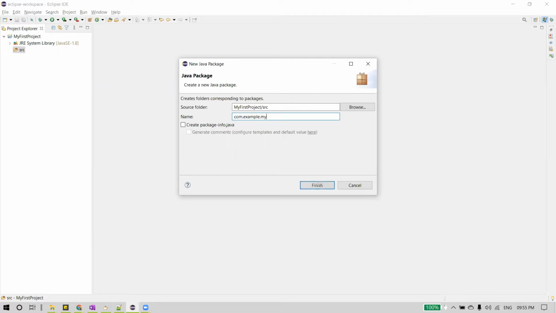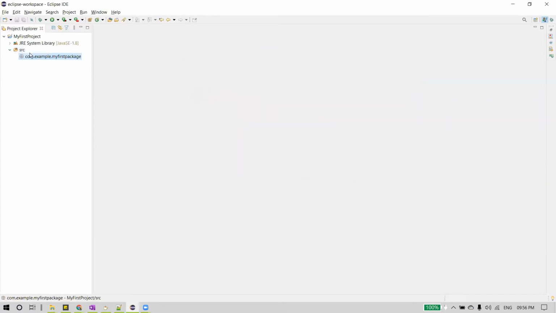Say for example, I can write it as myfirstpackage here for now. And remember, everything should be in lowercase. That's the convention we need to follow for creating a package name. And just say Finish. Now we have a package under a project. Now we should be writing the Java programs under this package.